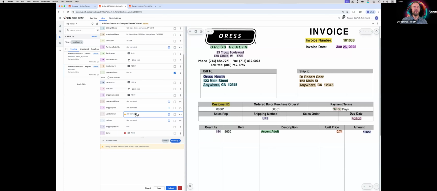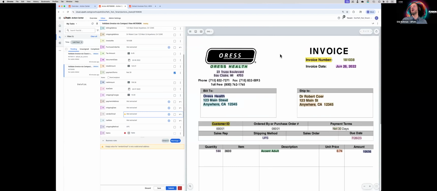We have empty value for vendor email. This is a warning. It's not a blocker. So I could just go and send this invoice in. Surely we can find a way to email them if we need to. But I'm actually going to take an extra eye to this document. And I'm going to say, I think they usually have an email on here.